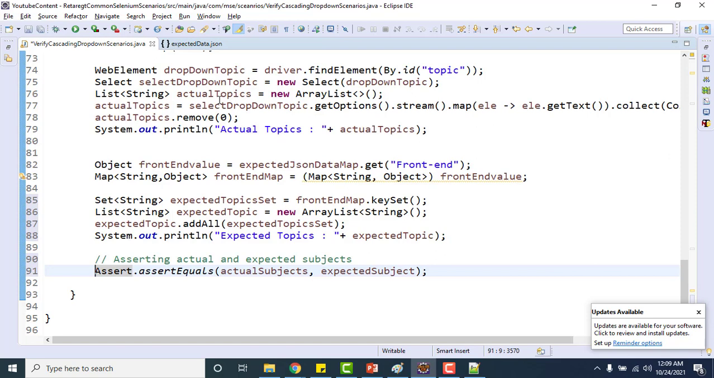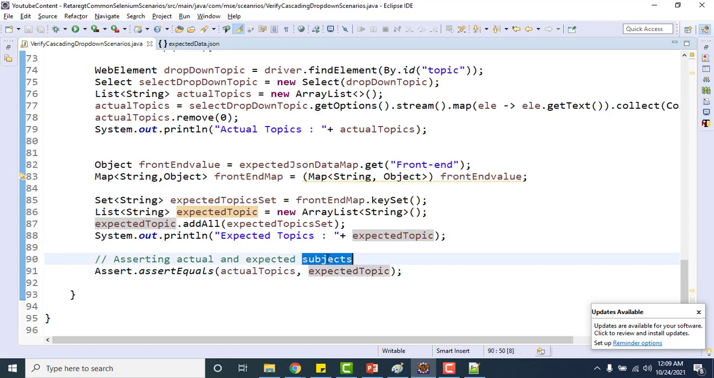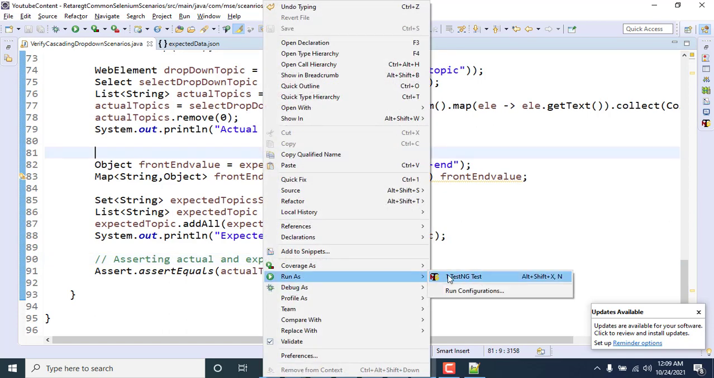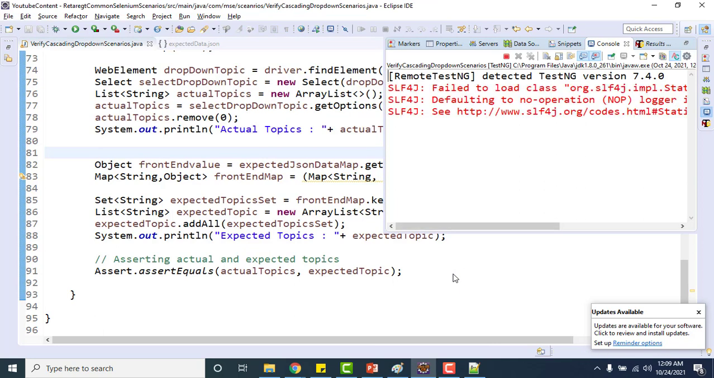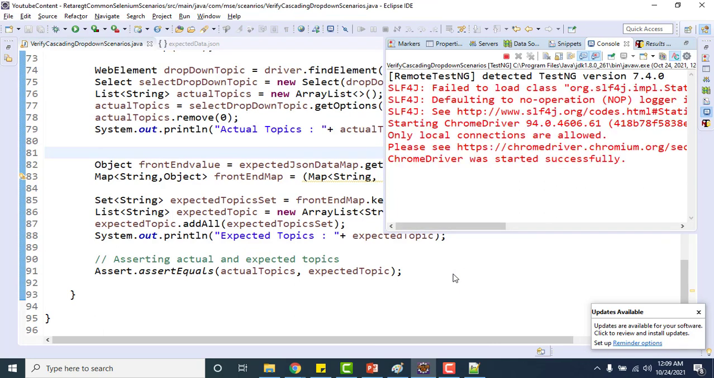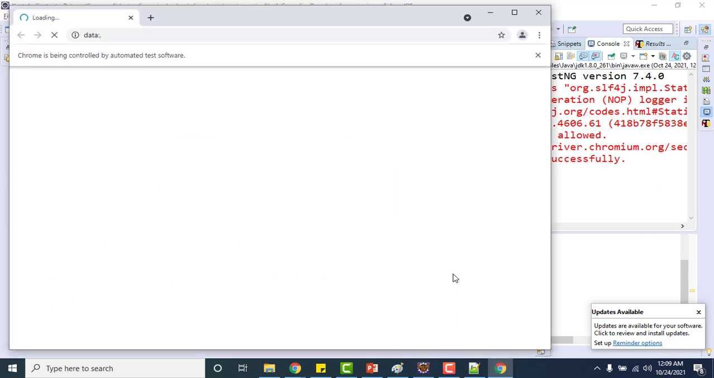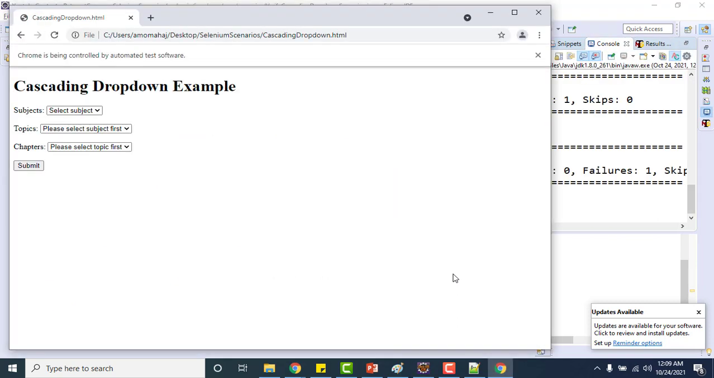So it will be your actual topics, and then my expected topic. Okay, so let me run it and let me show you whether it is working or not. It will launch the browser, and then, okay, it failed, it didn't select the value.